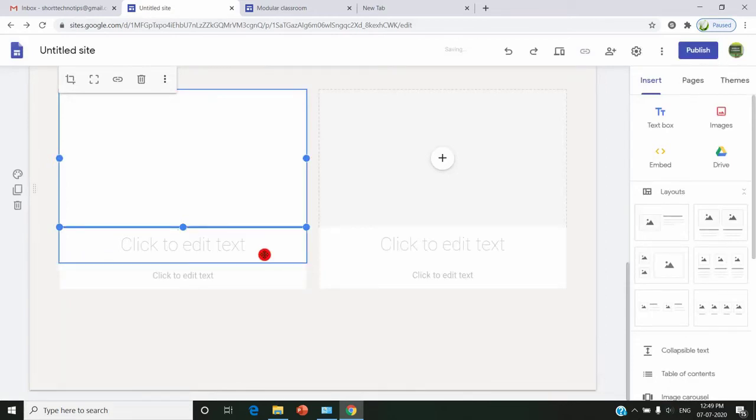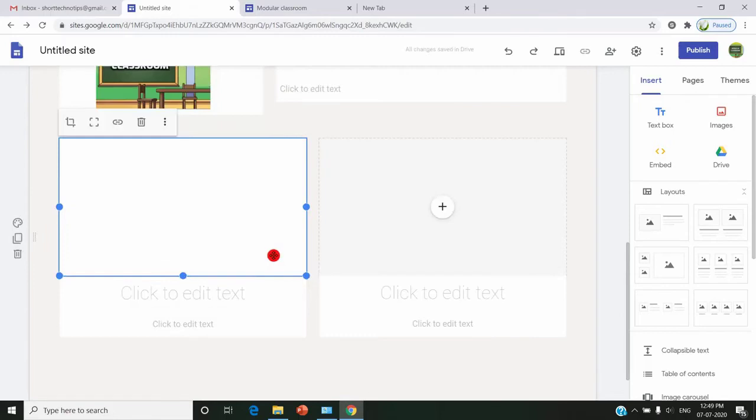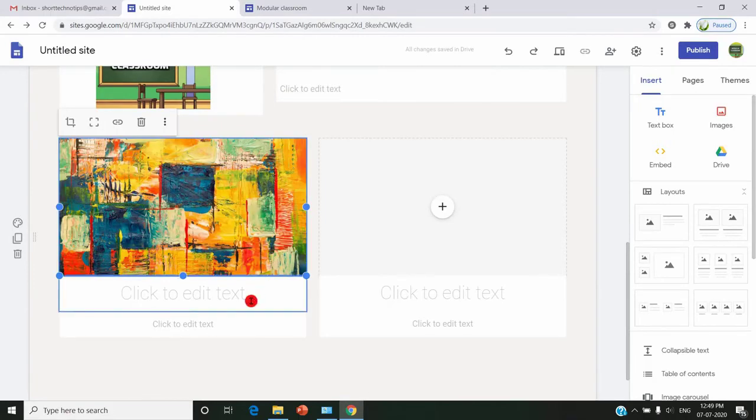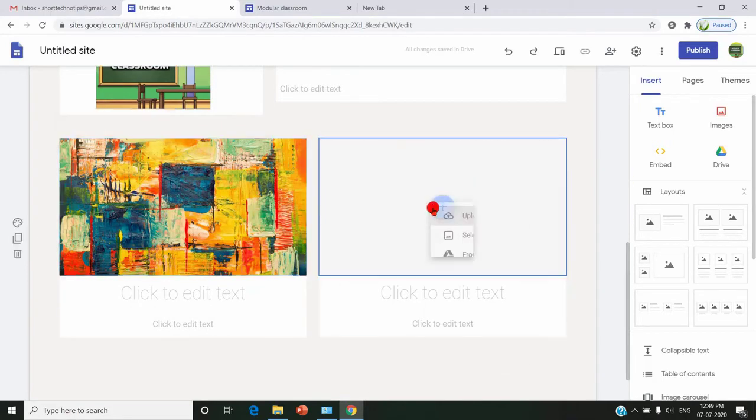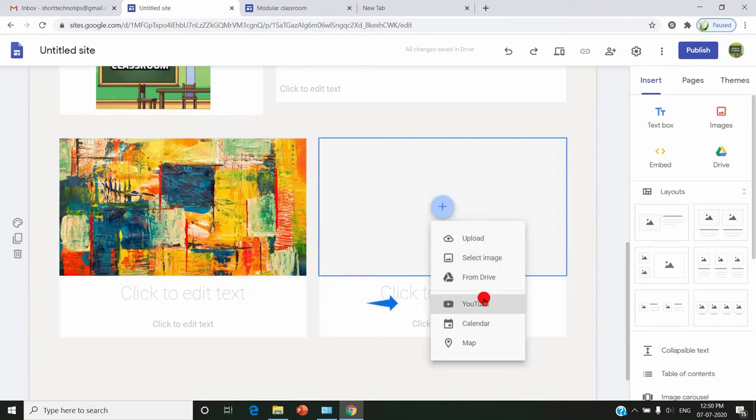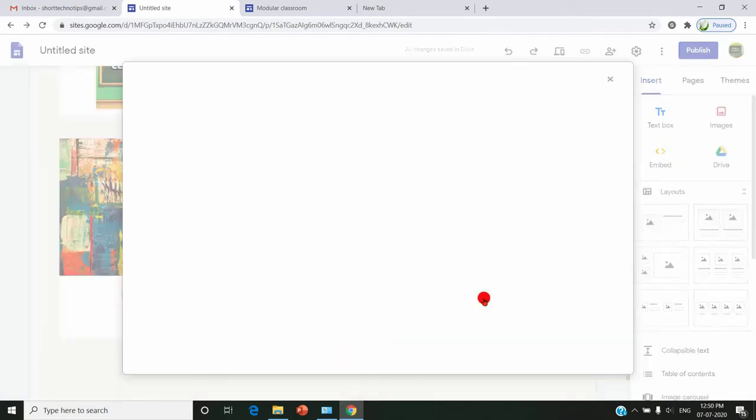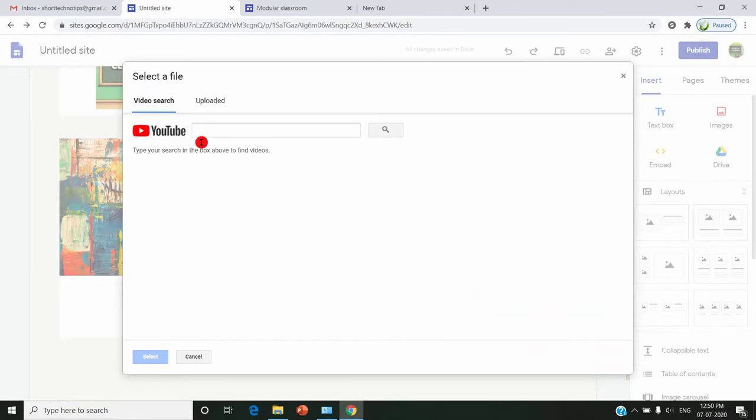So you can select from the drive, you can select from your local disk, even you can select an image from the Google search. And also the next thing, you can select even a video from YouTube. I'm clicking on YouTube. So we are going to select a video from our channel. I'm giving modular classroom.